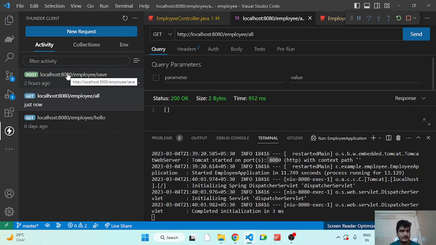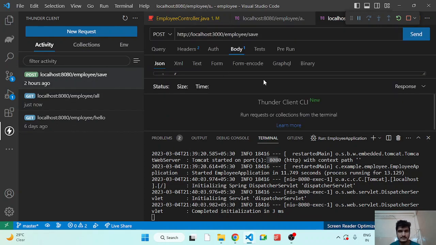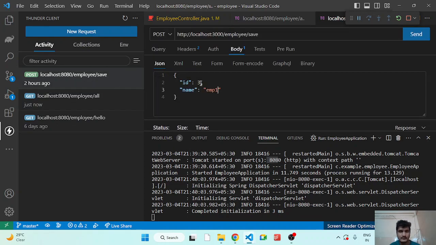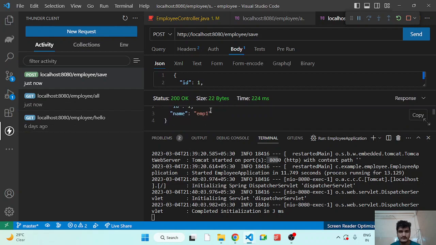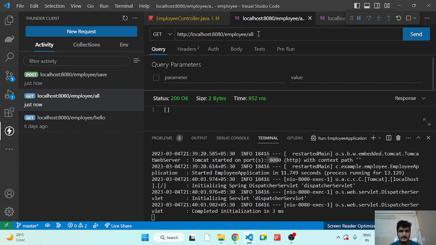Now let's make the post request on port 8080, emp/save. So now the employee is saved in the database. We got 200. Now let's check in the get all API. Okay, so we are getting the data from the API.